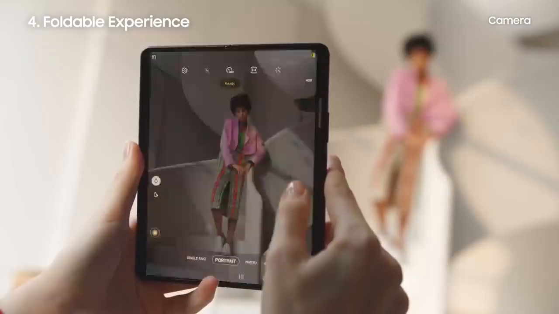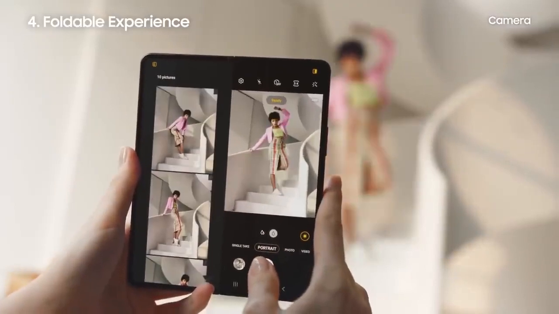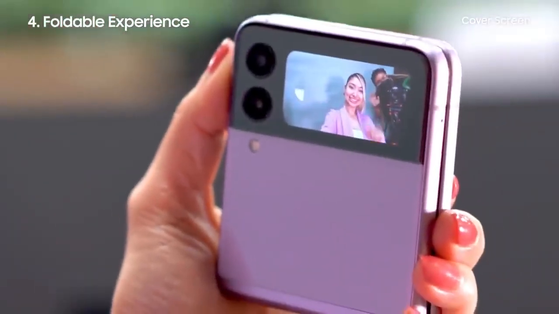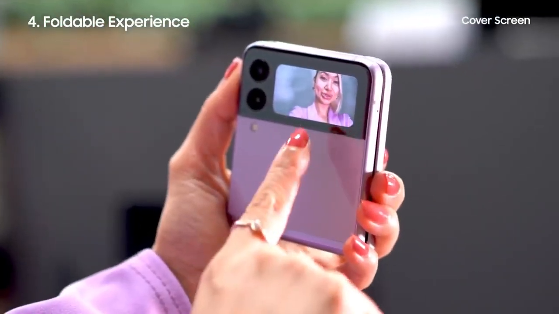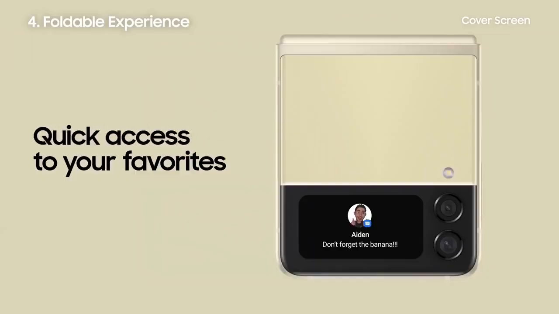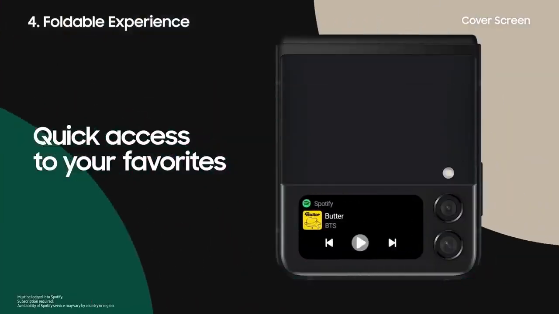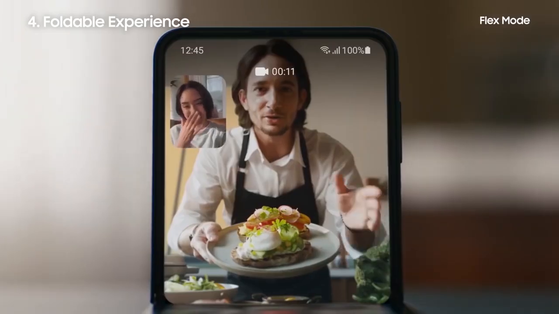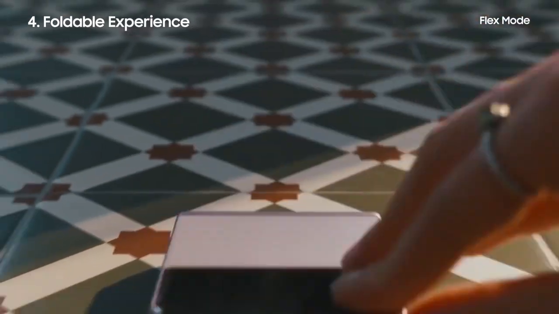With the Z Fold 3 and Z Flip 3, you can experience different ways to capture your photos and videos. With the Z Fold 3, you can see a preview of your photos and videos along with the final shot all at the same time. Capture quick selfies and videos without unfolding the Z Flip 3 by using the large cover screen. The cover screen also gives you quick access to check messages, use Samsung Pay, and control music all with a single swipe. And when you flip it open, you can use Flex Mode, which lets you use your phone at different angles and enjoy apps with an enhanced user interface.